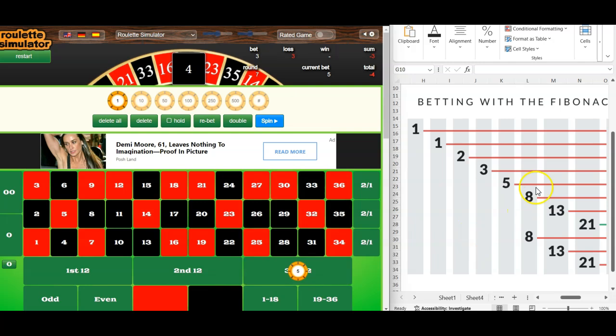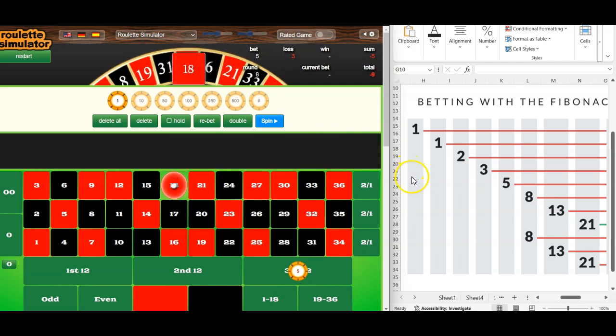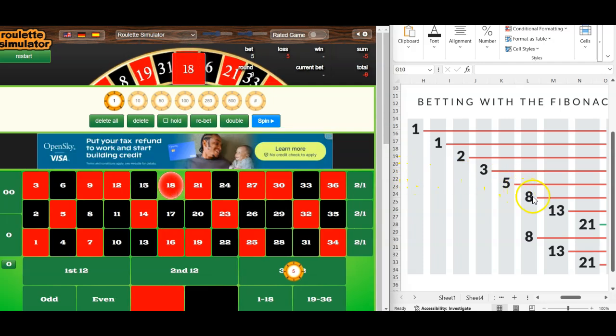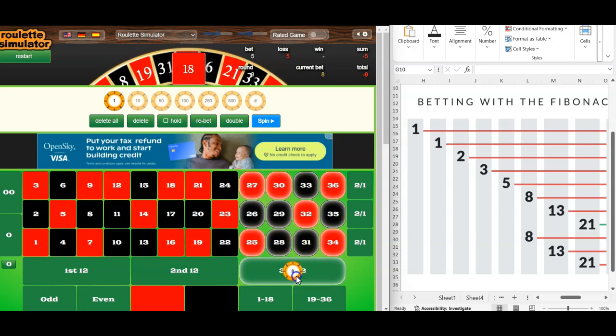All right, so here we go. We're on the 5th level, the 5-unit bet. We miss. We're going to the 8-unit bet. So we had 3 units.